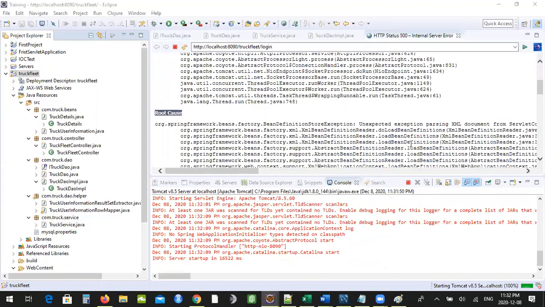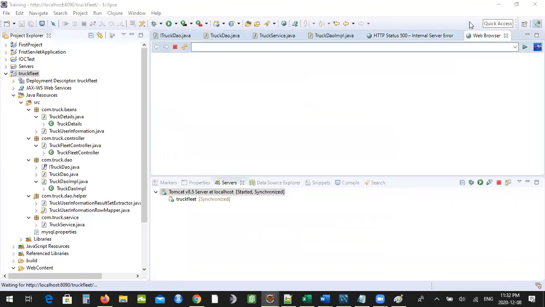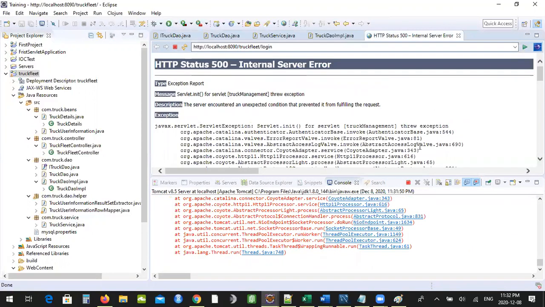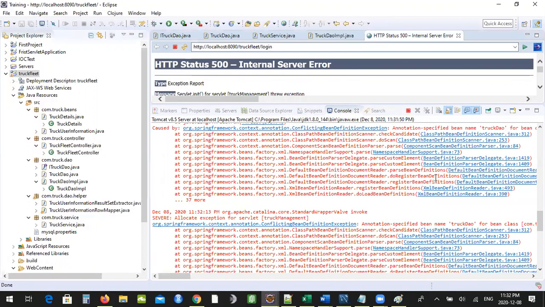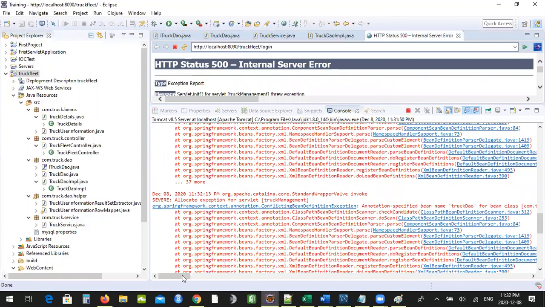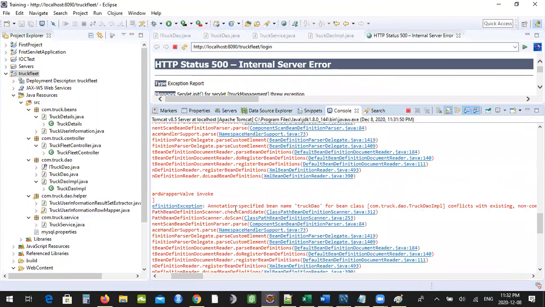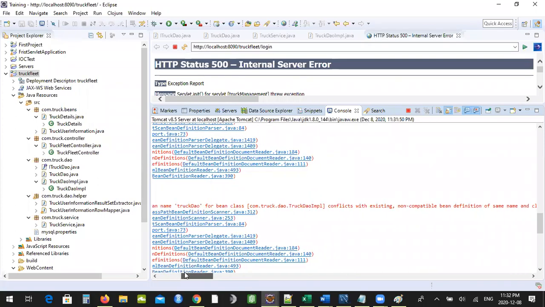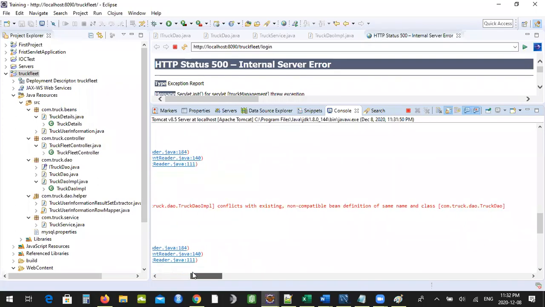Okay. No, there is some issue. Yes, this is a learning opportunity for us. Let's debug. What are we doing wrong? Annotation specified name bean truck DAO for class truck DAO IMPL conflicts with existing non-compatible bean definition of same name and class truck DAO. Oh, I used the same name.